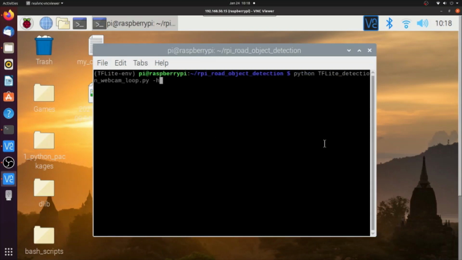So we're going to do python TFLite_detection_webcam_loop.py, and then we're going to specify the model dir as the TFLite model BBD. And then our output path is going to be wherever we want to save the processed images to. So I'm just going to call this saved_images, for instance.